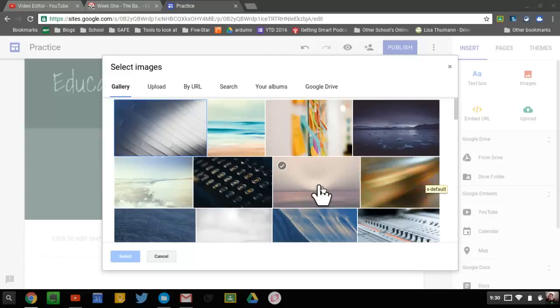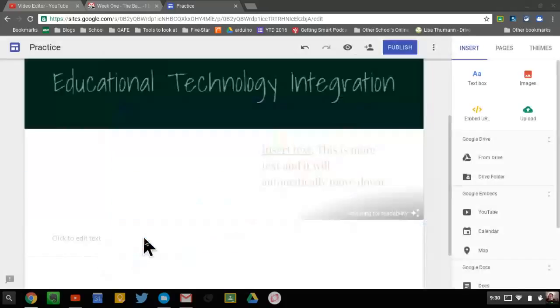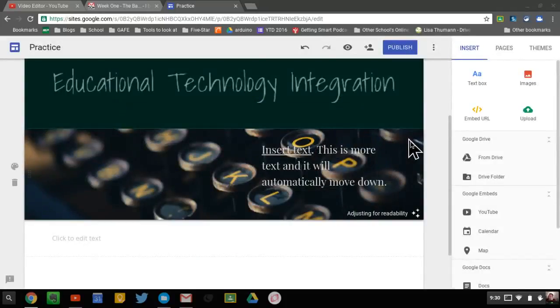So what I'm going to do now is I'm just going to select this one here, hit select, and it'll actually insert the image in the background of this object, of this space. All right, so that's a little bit about inserting text boxes into your Google site.